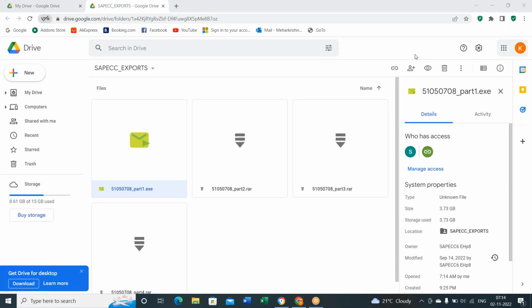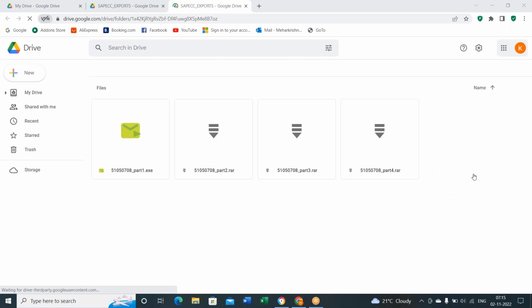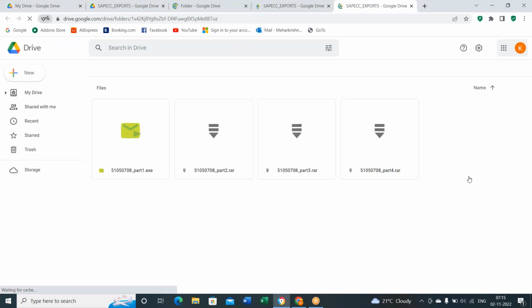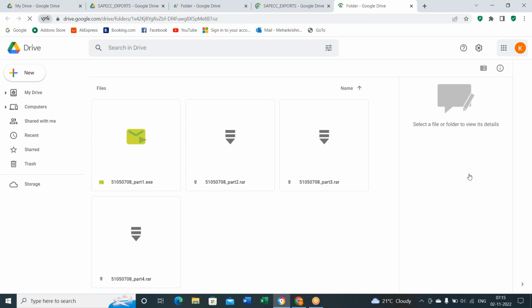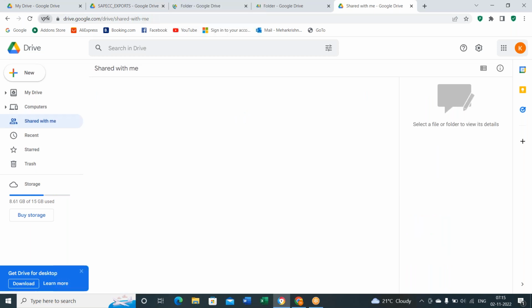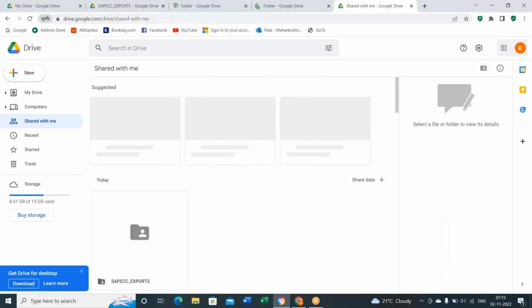Please use the link that I shared in our GoToMeeting chat, not our WhatsApp group chat. Just now I shared a link in our chat box, the GoToMeeting chat box. Just use that one.